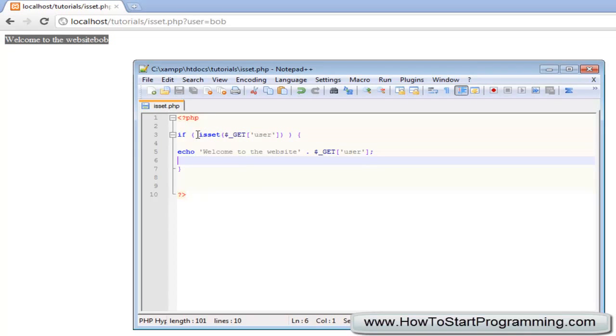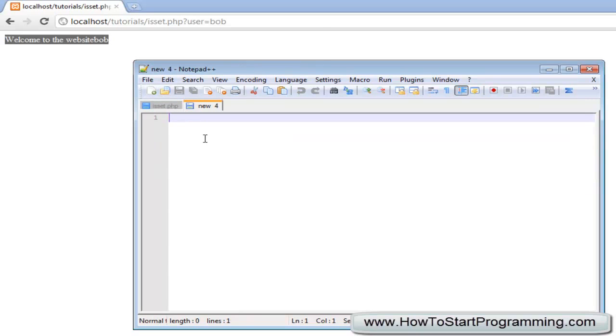You can put it in an if statement, you type if and just type isset, and in brackets you need to type the variable that you're checking is set or not, and what this will do is return either true or false. So let's go into a more practical use for this. We're going to create a calculator using isset.